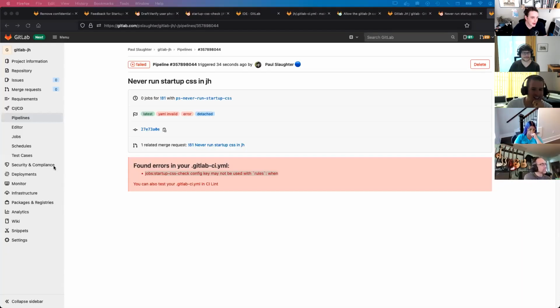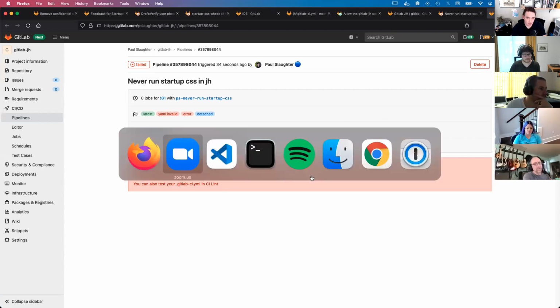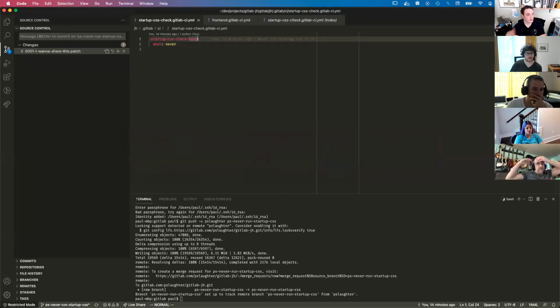Let me stop sharing while I'm pasting on my screen. We are parallelizing our work. Can you see this screen? Yep. So I am seeing: startup CSS check config key may not be used with rules when. Oh, I think what that's saying is when is the newer syntax for picking when something is supposed to be run.